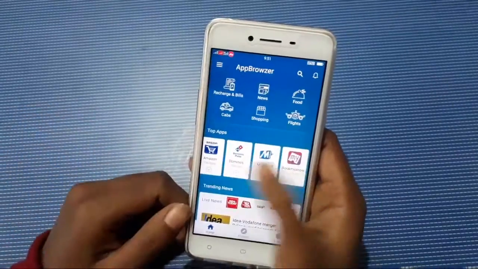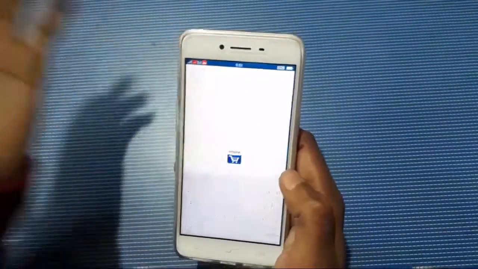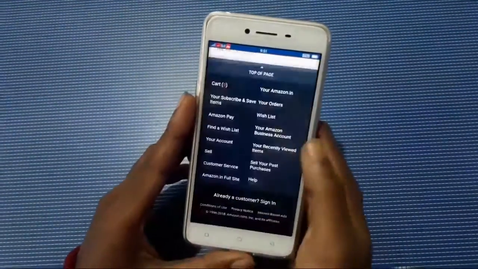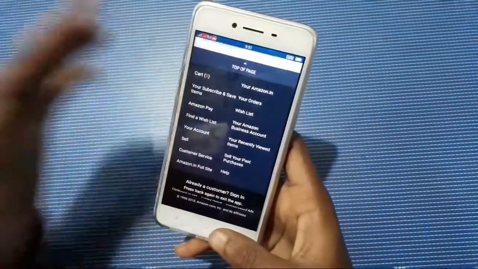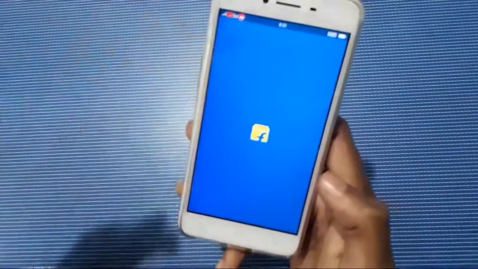Now, as you can see, all the apps are inbuilt in this. Like you can search here Amazon, then it will automatically open the Amazon app. Yeah, and you will not face any kind of problem by browsing it. You will get a full experience of using it. You can use it on Flipkart, Facebook, whatever you like it.